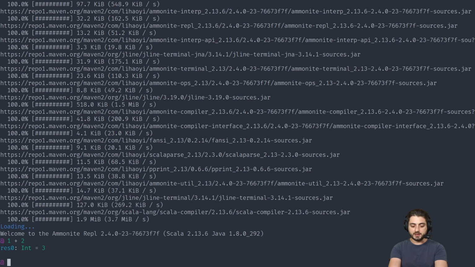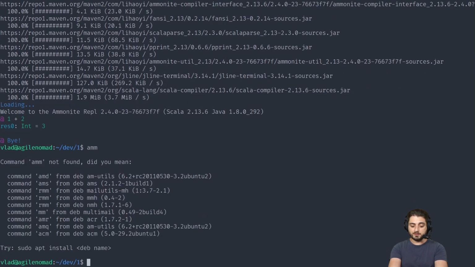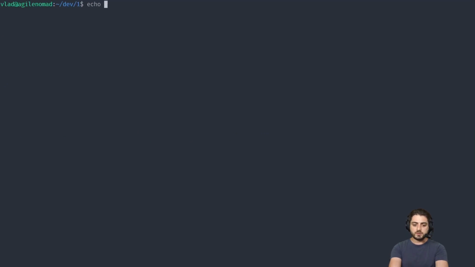So 1 + 2, and if we exit, we actually don't have the Ammonite command, I believe. Yeah, we don't. So everything is embedded, everything is managed by the Scala CLI. Let's clear the screen. By the way, let's actually have a look if it generated something. No, so far it hasn't generated anything.